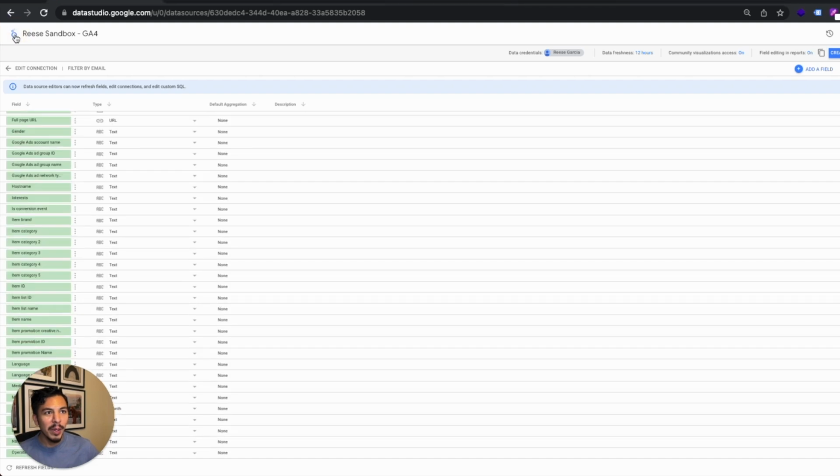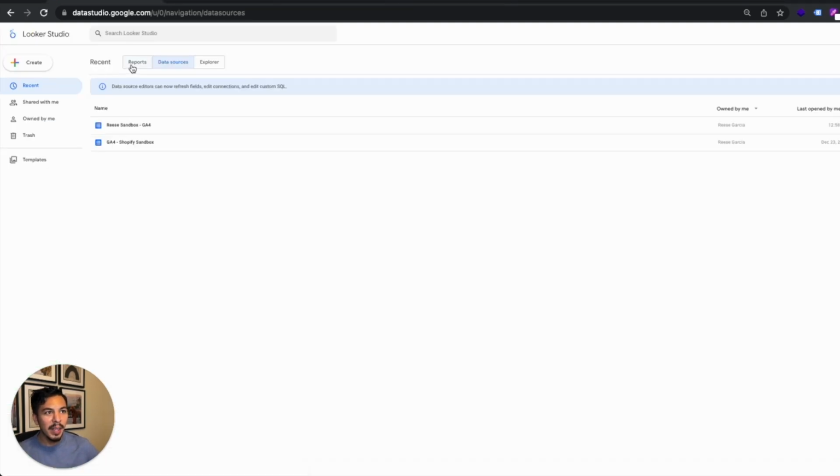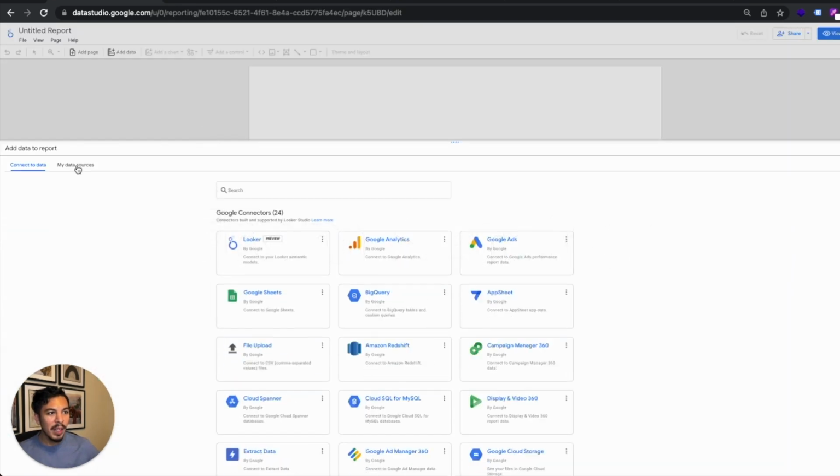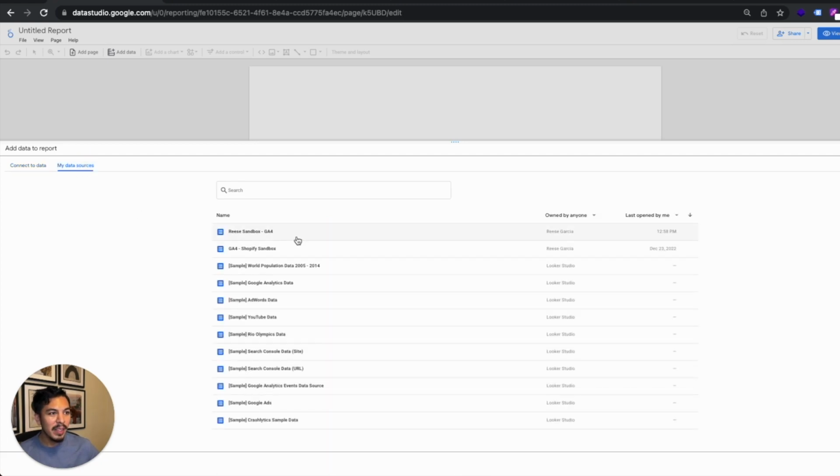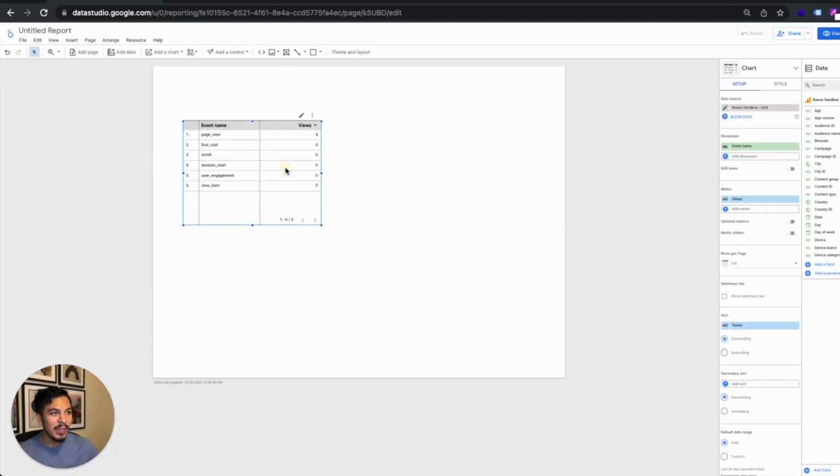So I'll click the logo to take us back to the main screen, and then we'll create again, and this time we'll create a report. And in this case, it'll prompt us to create a data source again. And I'm just going to click My Data Sources and click the sandbox data source that we just created. And then I'll add that to the report. And so now it'll just give us this predefined table right here from our data source.